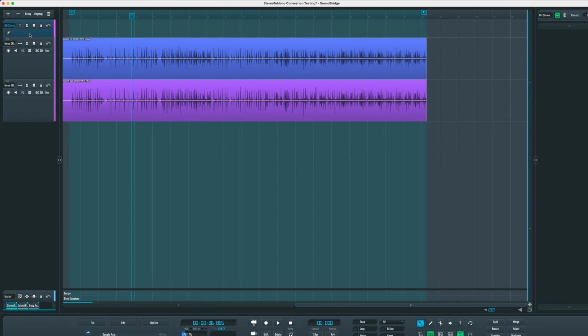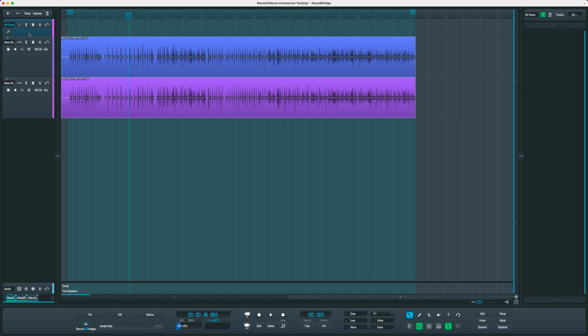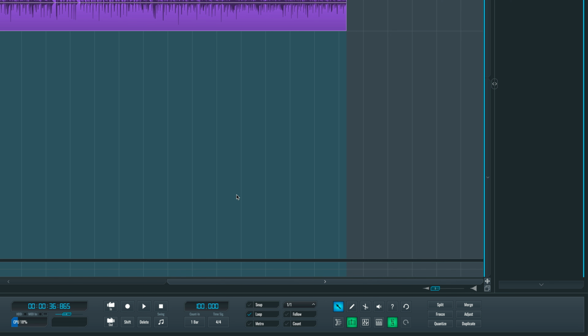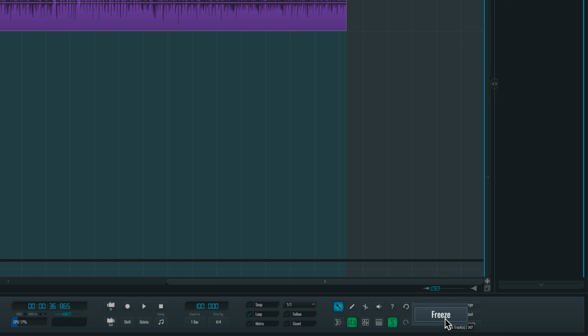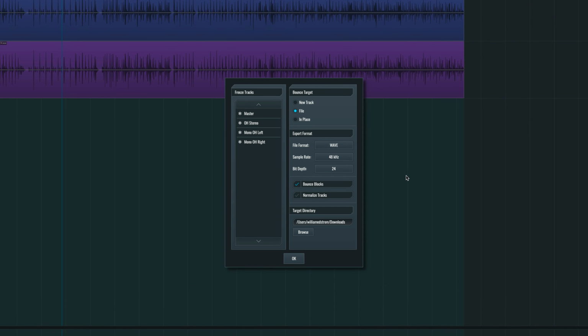So now that we have it in our group, the way to get this into a stereo track is to use the freeze function. Now the freeze function in Soundbridge is much more than a typical freeze in place. It actually allows you to export stems, and it's really powerful but also very simple. So the way we do this is to choose our group, so that's this overhead stereo that we just created, and then to a new track. And bounce blocks just means we're going to bounce everything where there's clips. Basically, blocks and clips are the same thing.